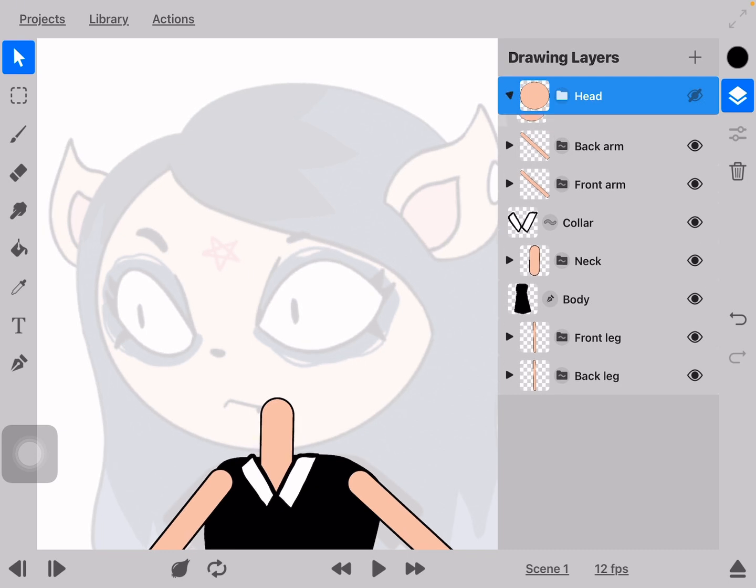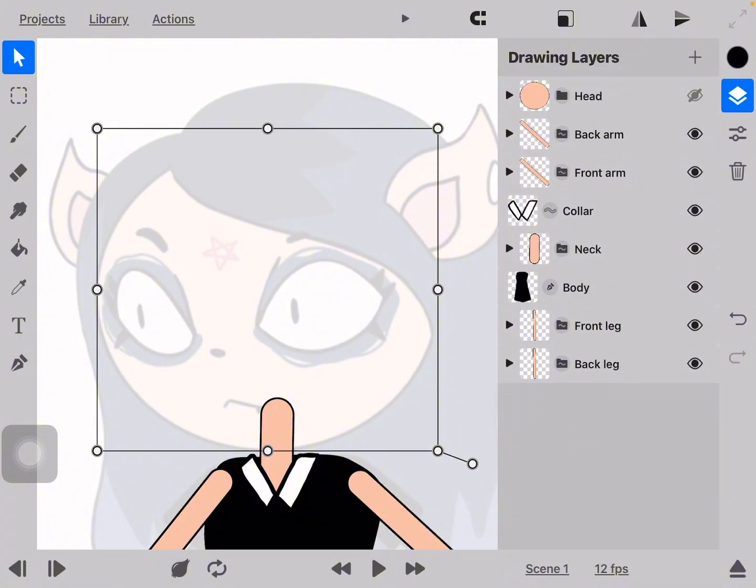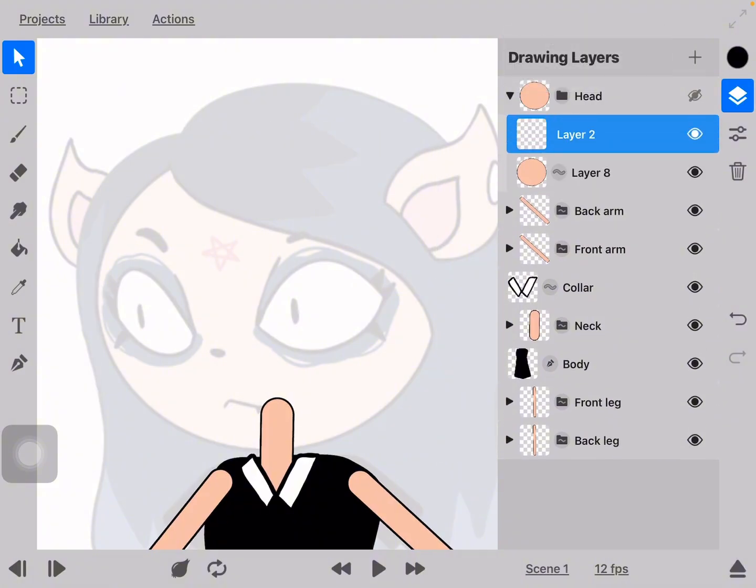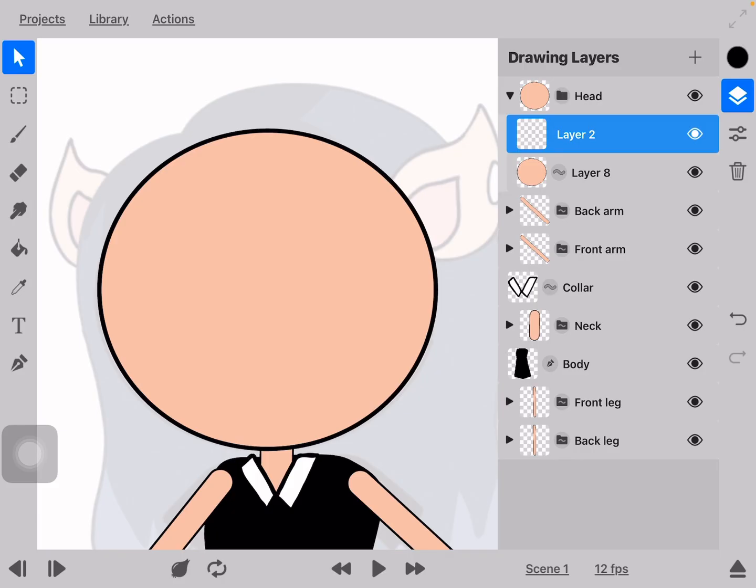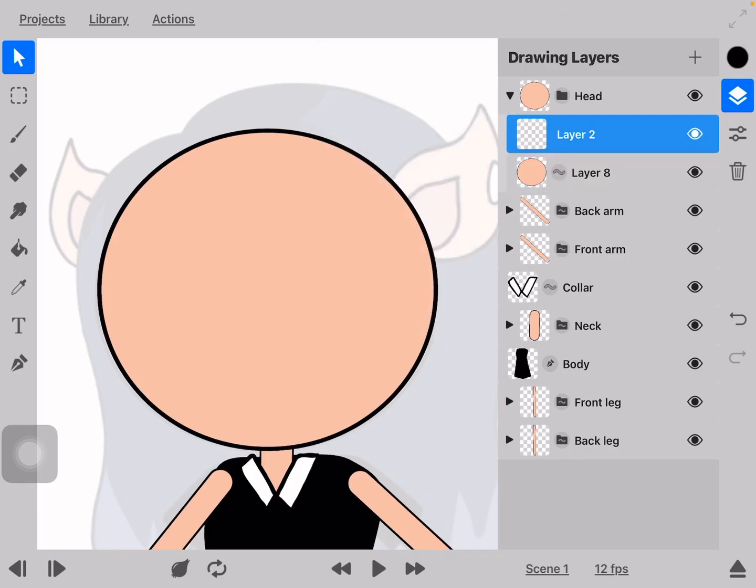So for our head area, we want to make a new layer inside of our group. So open your head group, right? Click the plus sign, click layer. Perfect. Now we have another layer in here. We have our head and we have an empty layer.